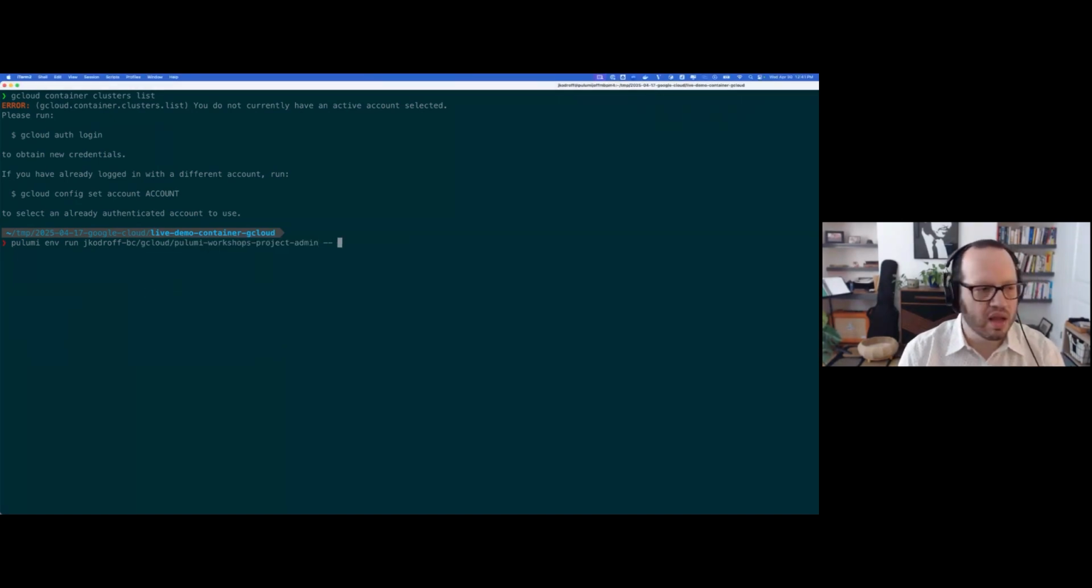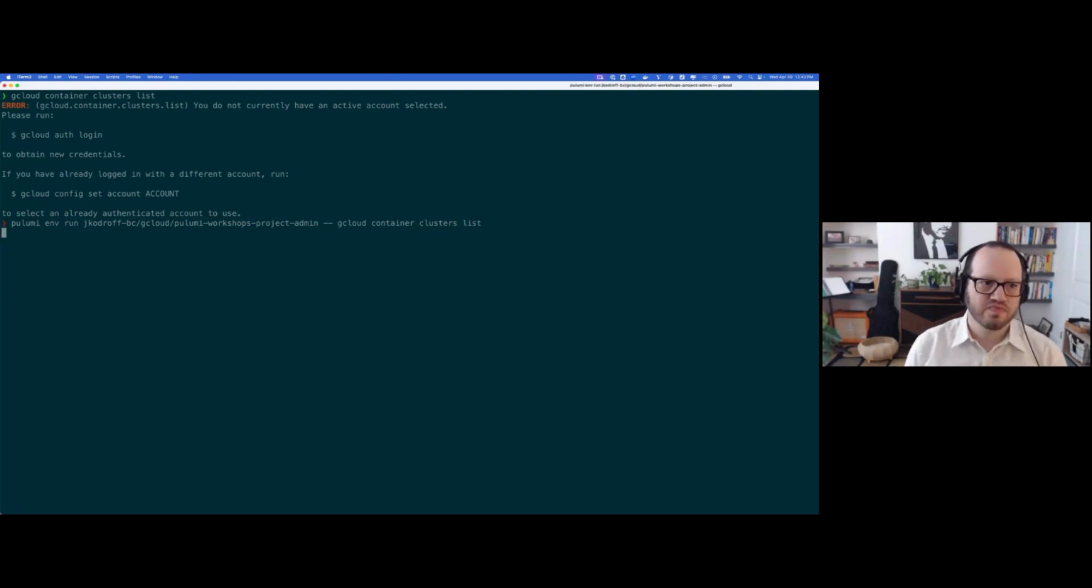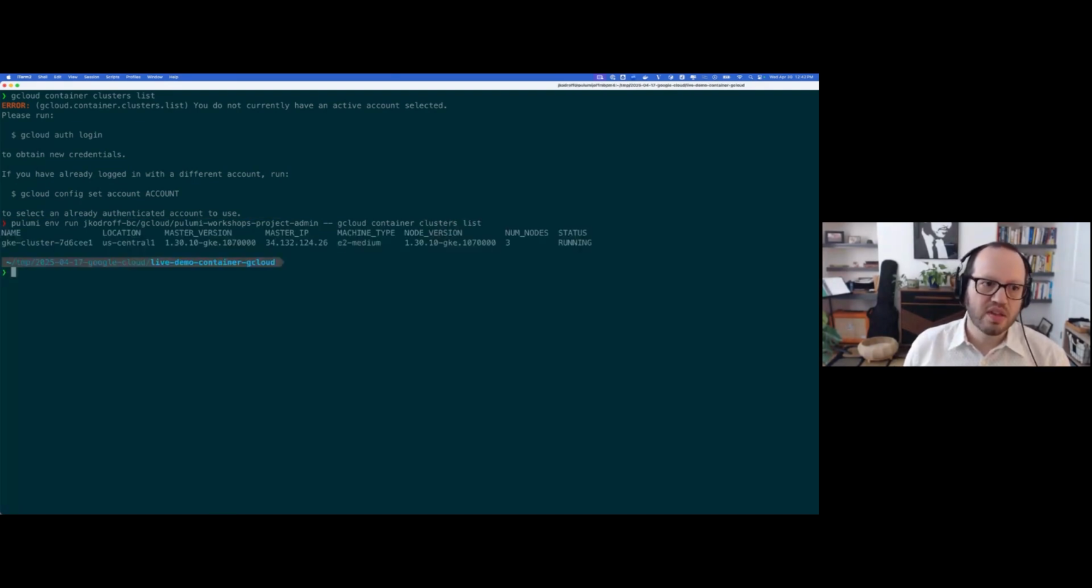And then the command that I want to run. So I'm going to run gcloud container clusters list. Cool. So now I actually can run these commands. And then there's stuff that you can do from here that's a little bit more advanced.